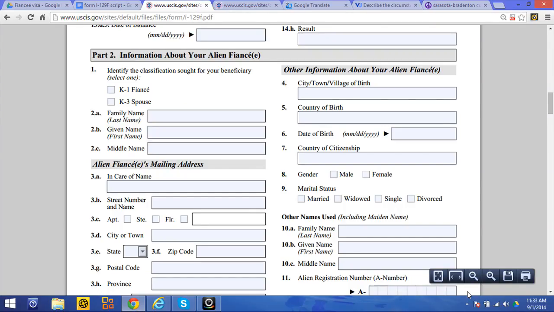Okay, guys, we are in part two. Part two is information about the alien fiance for which the US citizen is requesting the visa. Okay, so here it's about your alien fiance that may be overseas, but sometimes the fiance may also be in USA, but most of the time your fiance will be overseas. Okay, even if your fiance is still in USA, he or she has to come back to his home country to keep with the process.